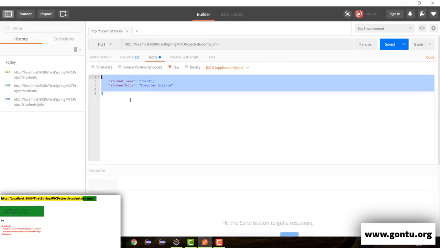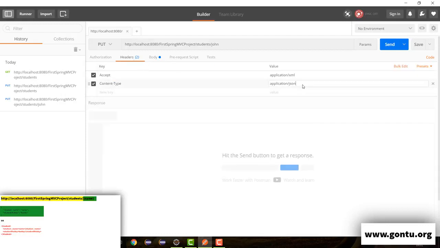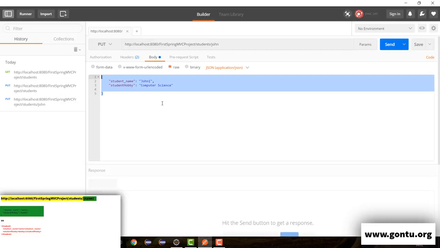And if by any chance the client is providing information in XML format, in that case the client is going to choose XML instead of JSON. So let's choose JSON, as we have this message in JSON format. So now our whole message is ready.